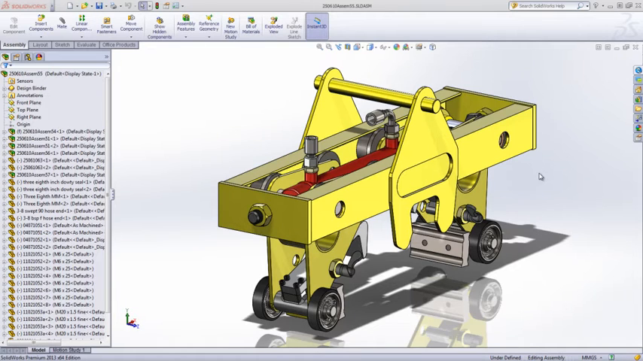SolidWorks 2013 introduces many new enhancements for Enterprise PDM. With this release, we've taken collaboration and ease of use to the next level with some slick new features. Let's start by looking at some of the enhancements when working in SolidWorks.